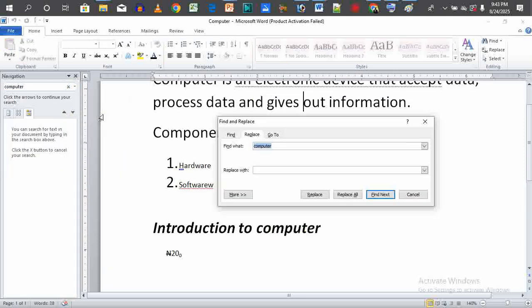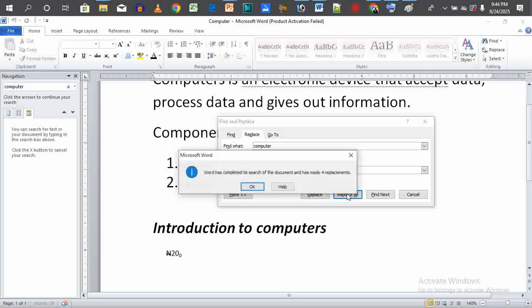If I select replace, this is the dialog box it is supposed to bring. Find what? I wrote computer. Replace with what I want to use to replace it: computers, which is plural. I can replace the first one or replace all. If I press replace all, anywhere computer appears on the screen, it will replace everything with computers.